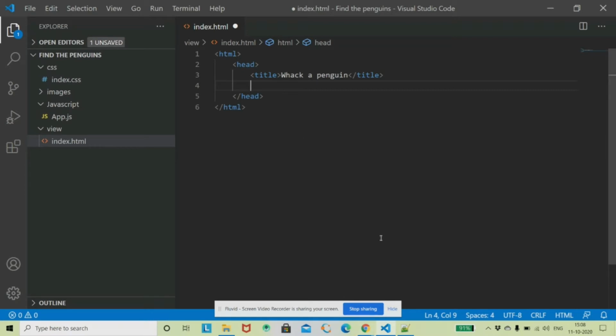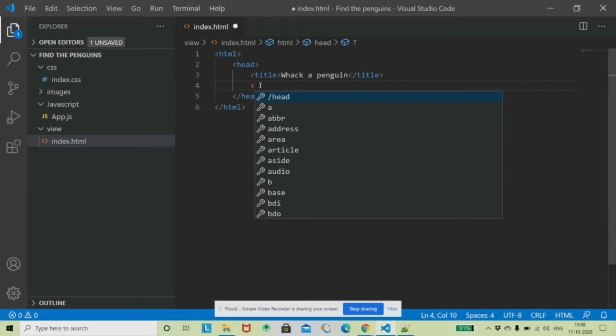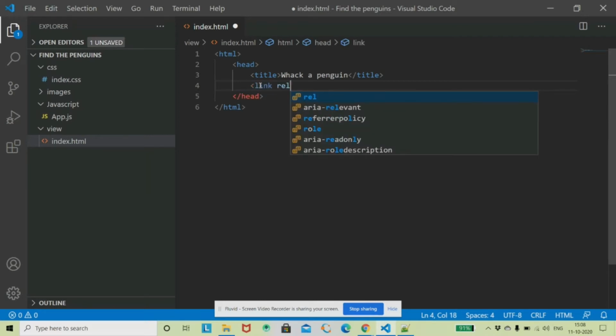And the next thing I am going to do is add my CSS file to my page. So how can I do that? Means link, rel equal to, you need to give it stylesheet.